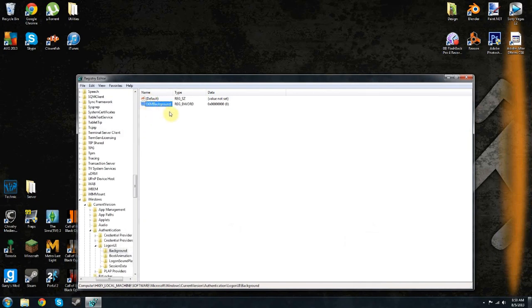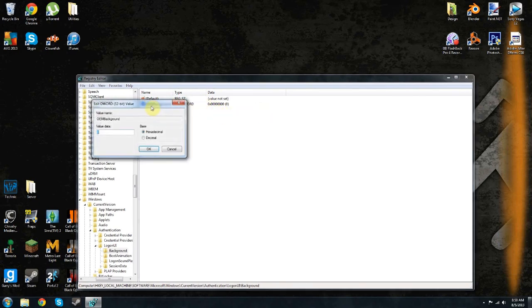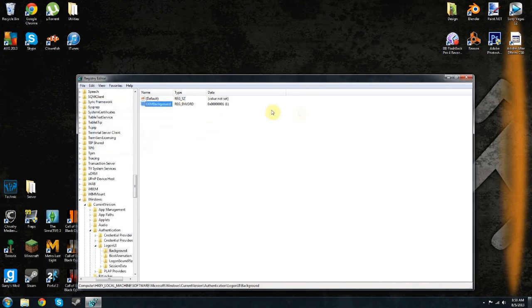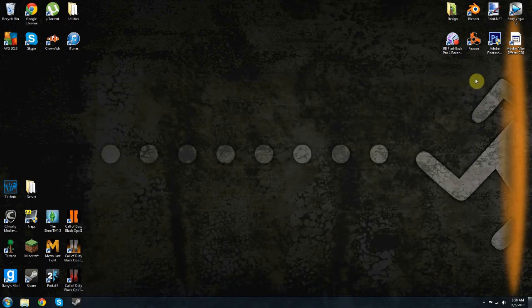It should say OEMBackground, REG_DWORD, and then it should have a bunch of this stuff. Double click it, and where it says value data, change that to 1. And then click OK. Then you can go ahead and exit out of this.